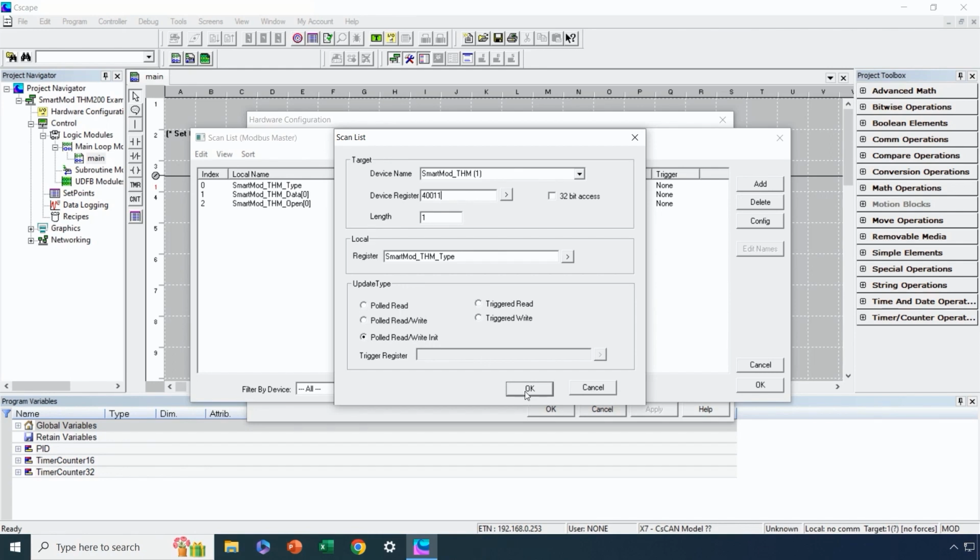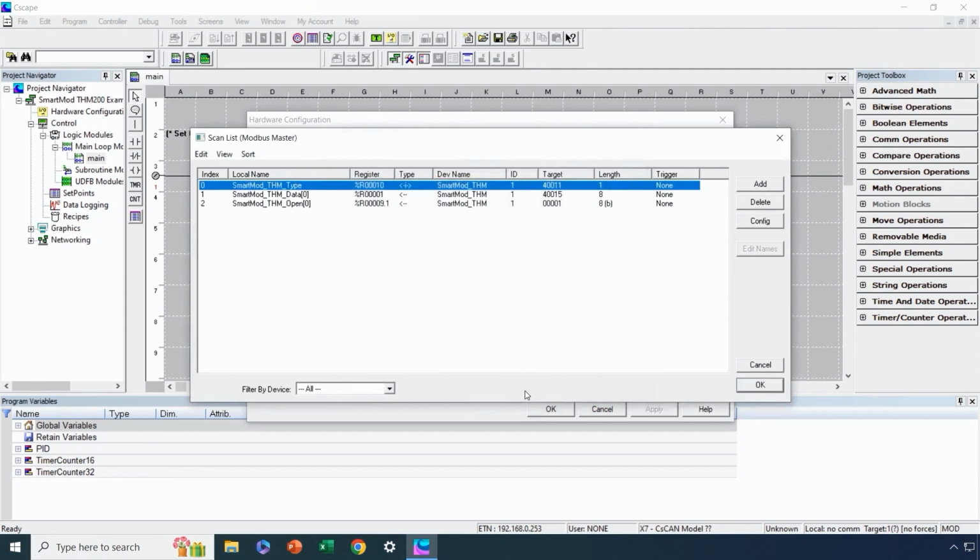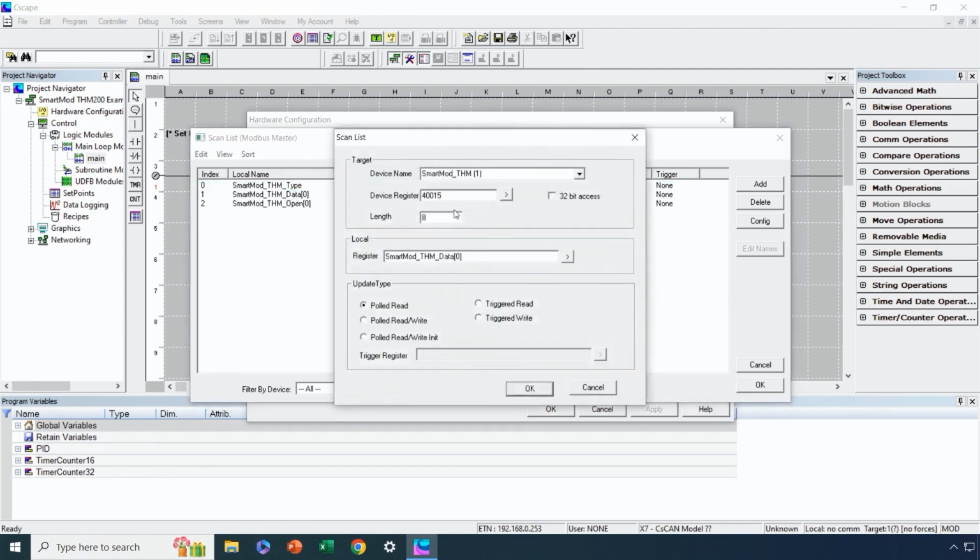Our next entry in our scan list is where we are reading our 8 channels of data. We have a Modbus holding register of 40015. The length represents how many channels we need to read, which is 8. So we are reading these into an integer-based array that has 8 values in it. We have put the starting variable value here, which has an index of 0. This is a polled read because we will only read these temperature inputs, we won't write them.